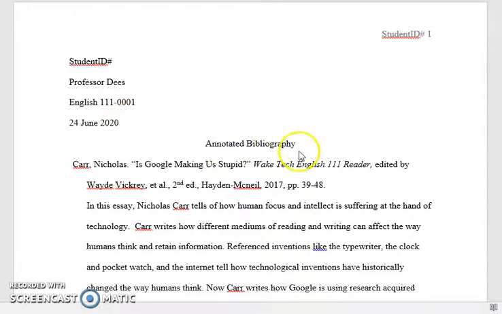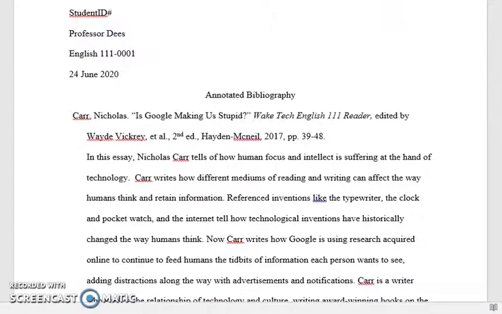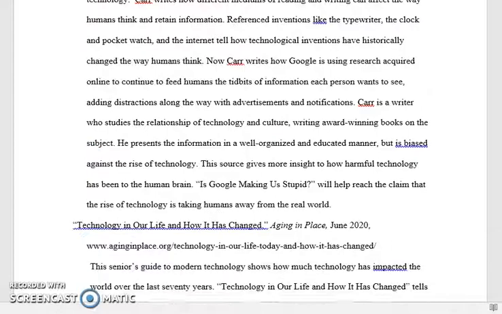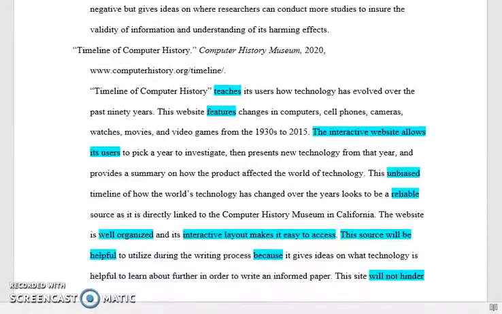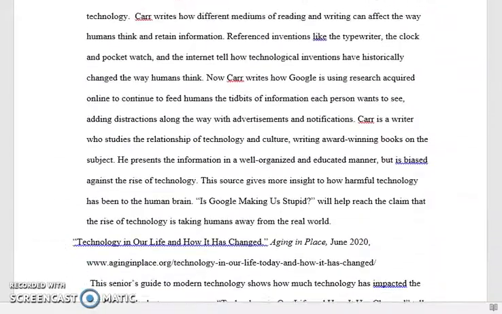For the title, you can put annotated bibliography, and then make sure you're inserting the page numbers with your student ID number, again, to maintain anonymous grading. So do take note of how the citations are all set up completely, just like they would be on a works cited page, and they're going to be in alphabetical order. So we first have Carr, and then technology, and then timeline, and then Turkle. So make sure you put yours in alphabetical order.